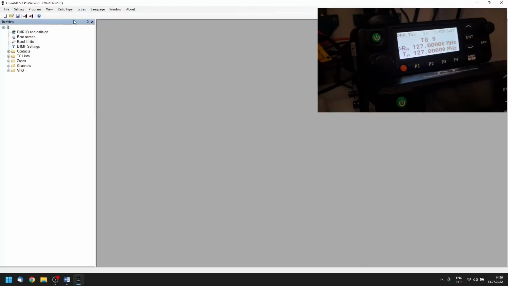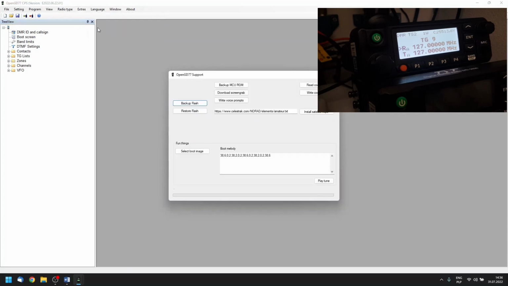In the Radio Type tab, select MD-9600, go to the Extras tab, and select OpenGD77 support first. Select the Backup Flash button and make a backup. This will take some time, so be patient. Over 5 minutes for me.